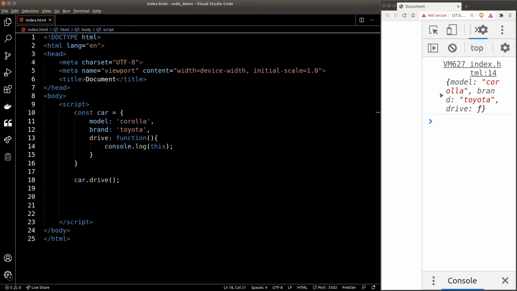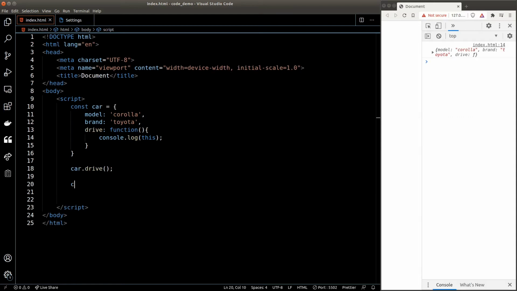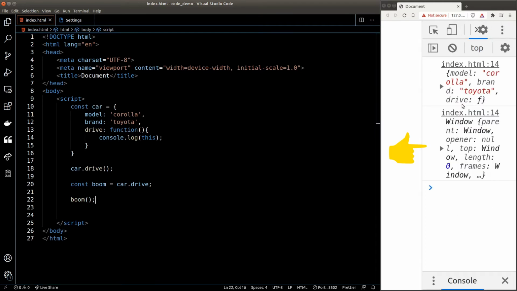Now, what would happen if I set a new variable equal to the drive property of the car object, and then we call it right away? What do you think will happen here? Would there be any changes? Only one way to find out. And we get the Windows object. What the hell is going on here?